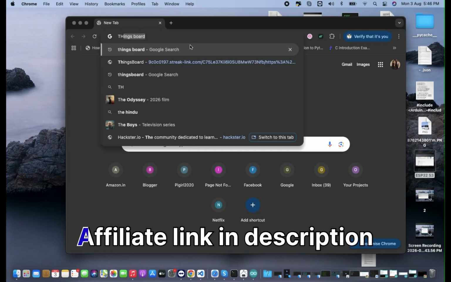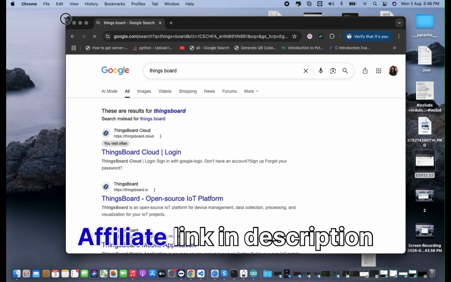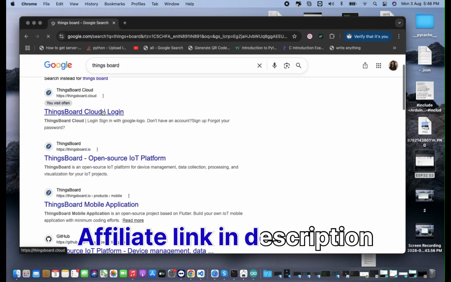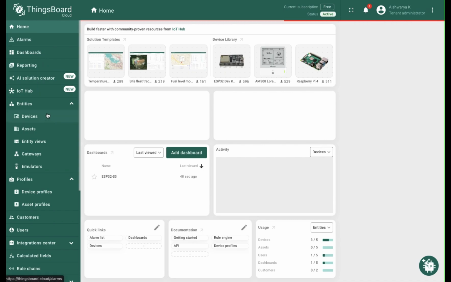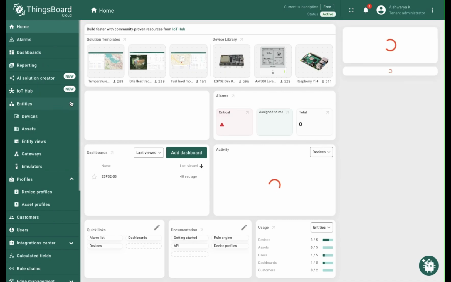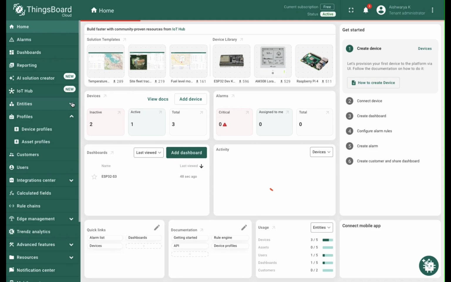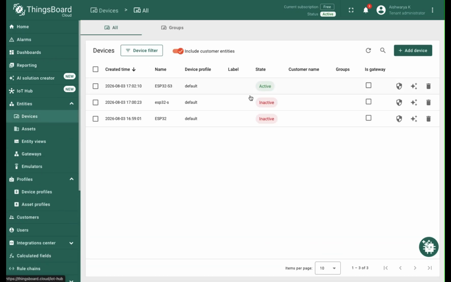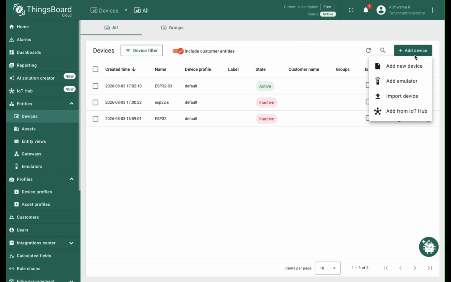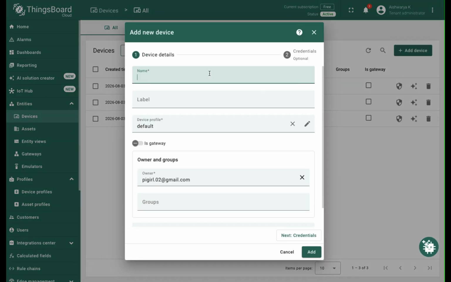So the first thing is, open your Chrome browser and search for ThingsBoard and log in, or you can sign up with the email ID of your account. Here I have already signed in and logged in. So this is how the homepage of ThingsBoard looks. Here you will have to go to Entities and click on Devices. Here we are going to create our first device. So we'll click on Add device and let's add the device.